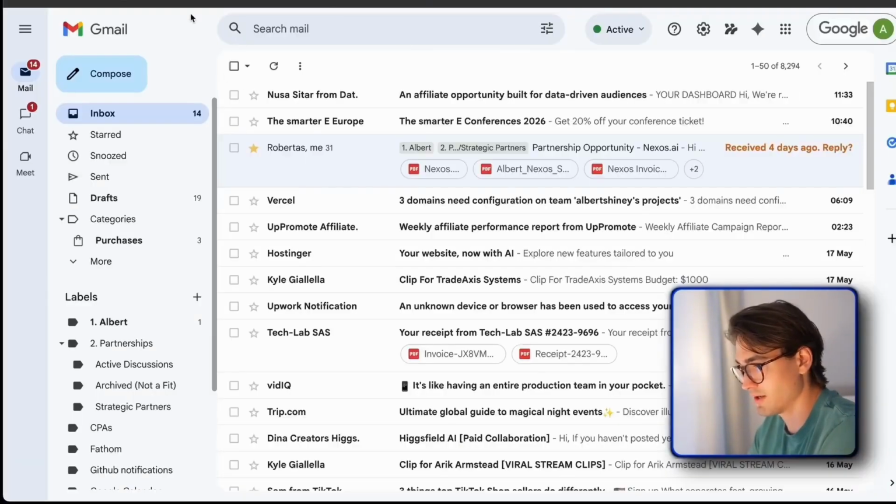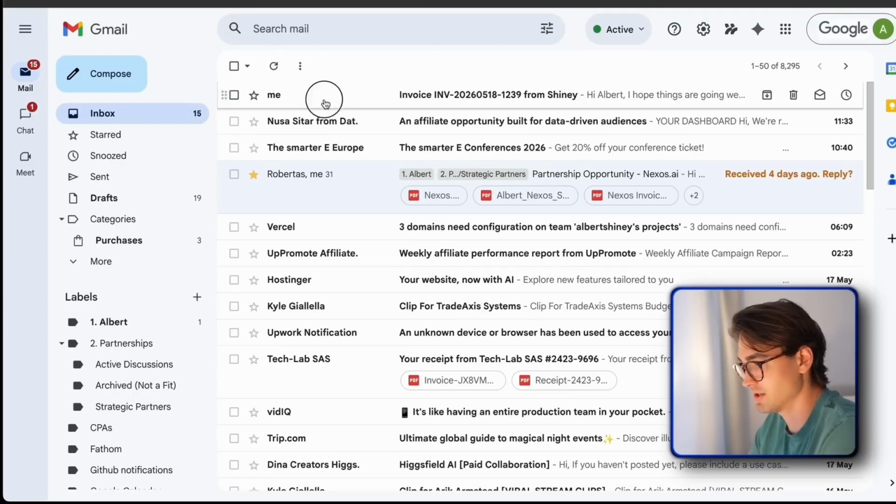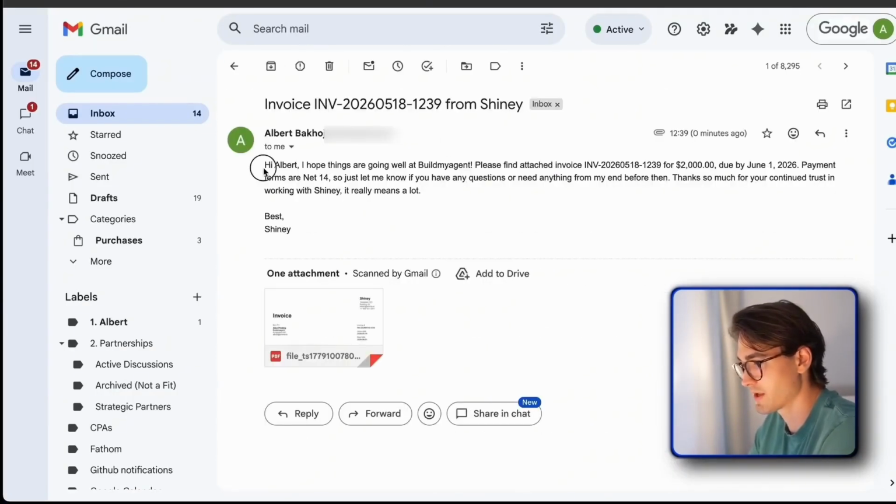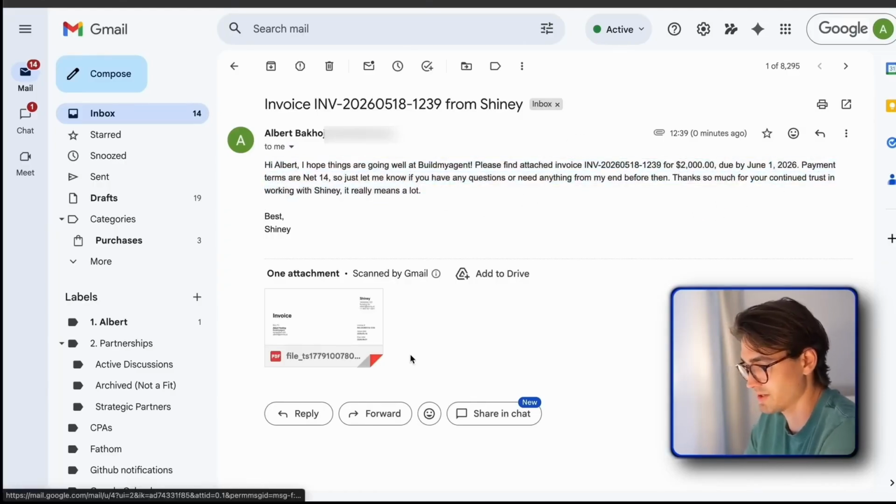If we go to my Gmail and now hit a refresh, you can see we just received an invoice from me. Hi Albert, I hope things are going well at Build My Agent. Please find attached invoice for $2,000 due by payment net terms of 14. So let me know if you have any questions, need anything from my end. Thanks so much for continued trust and working with Shiney. It really means a lot.